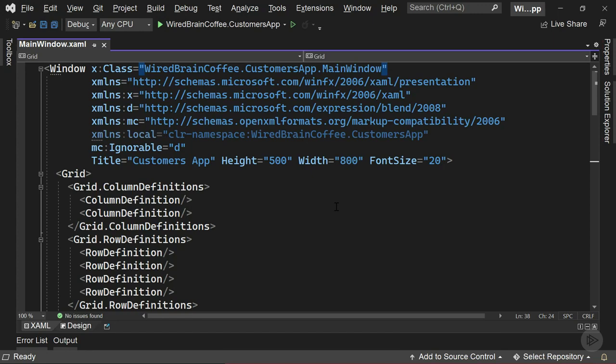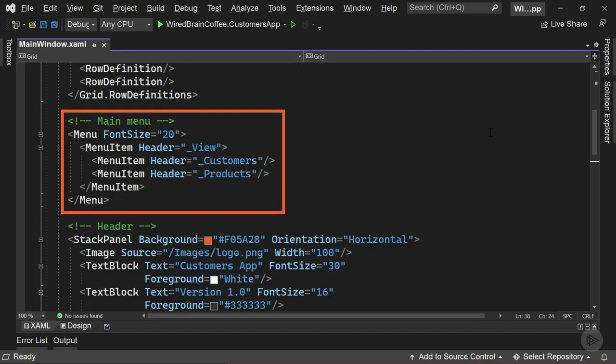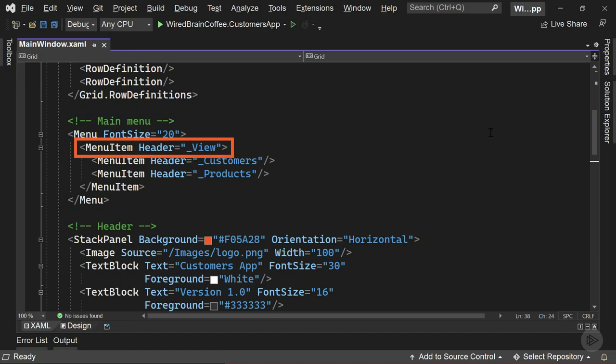As you can see, on the grid in this main window, I have defined already 2 column definitions and 4 row definitions. The grid contains also elements for this main window. So when you scroll down, you can see here a menu element that contains a menu item with a header view. This menu item itself contains 2 menu items with the headers customers and products.